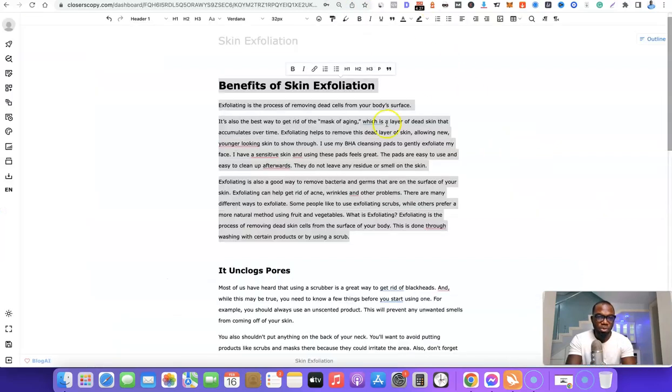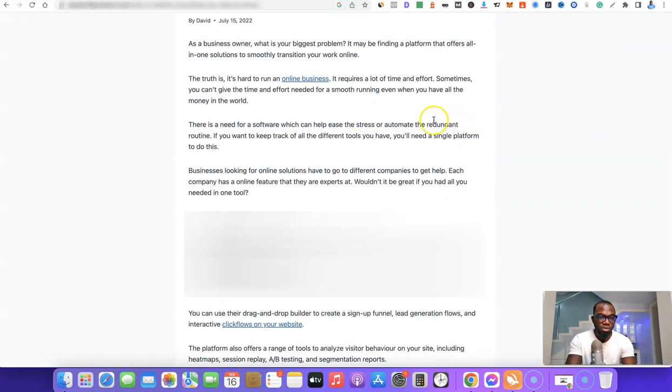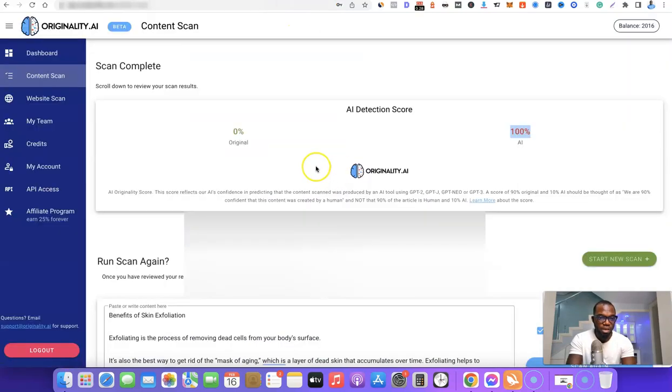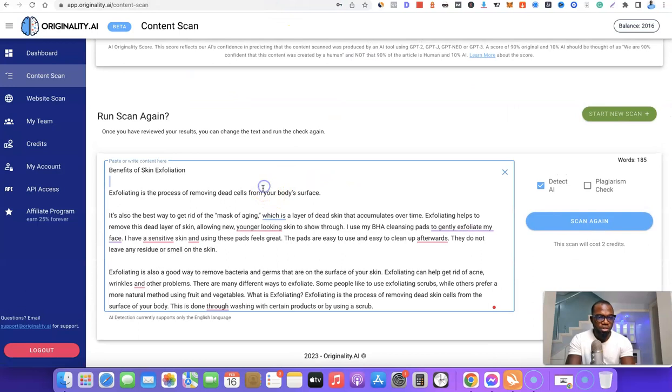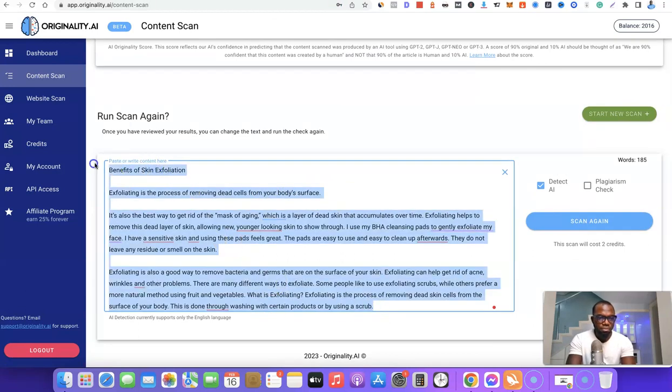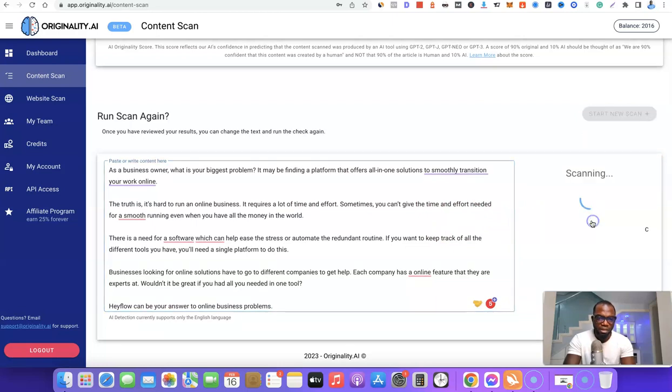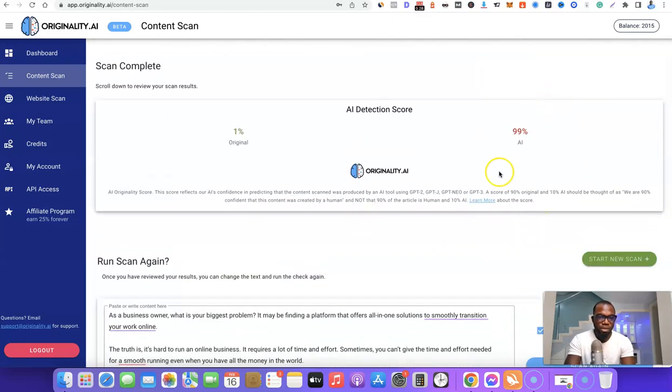All right, this is the one I used Closer Copy to generate. I have a website that is powered with AI generated content. I'm just going to go over to the website. Let me quickly copy this content. This content is generated by AI. I'm going to copy this content again, then come back here and paste it so we can actually see again. The total number of words is 148. I'm going to click on scan again. As you can see, this one is 1% original and the AI detection is 99% AI.